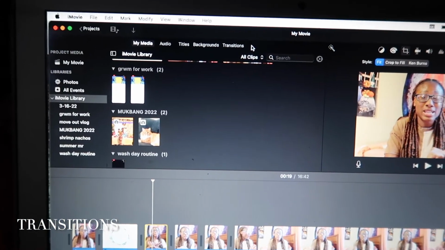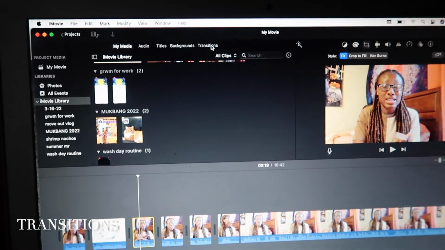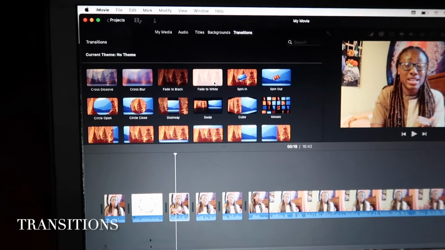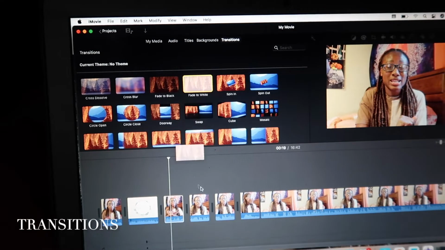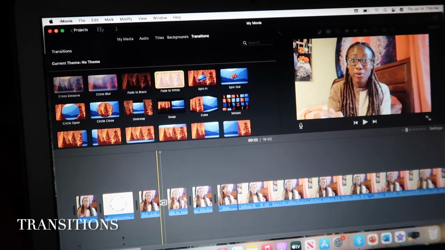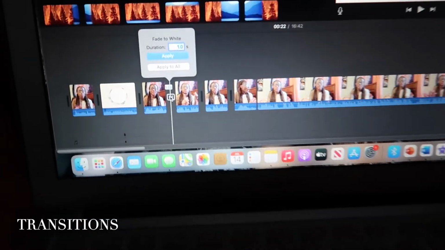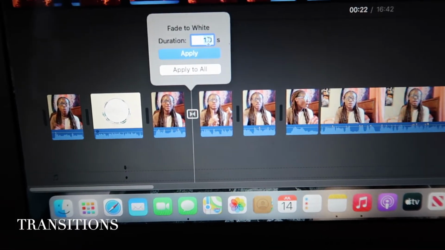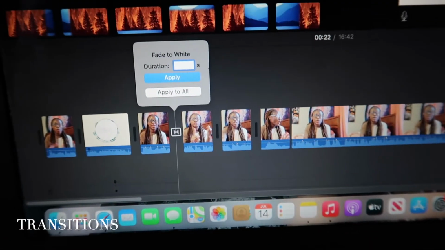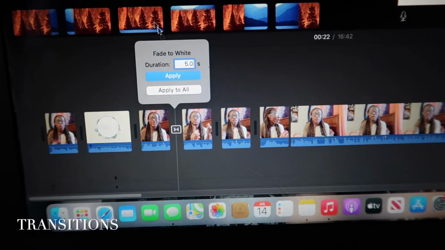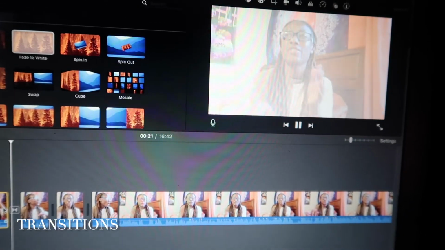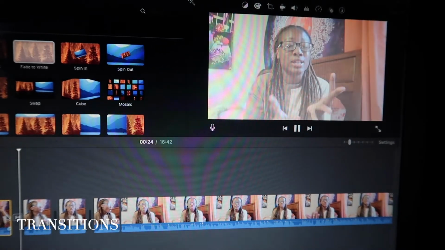Next I'm going to show you how to add some transitions. So like I said, iMovie is a very simple software. You just go to transitions and you have a lot of options already. What you do is click on the option that you would like and put it after a clip that you have split. Then you can double click on this symbol right here and change the duration of how long you want the transition to last. Like I want it to last 5 seconds. I'm going to press apply. Now it's going to fade to white. And disregard the noise. I have a fan on because it is raining outside and it's thundering.